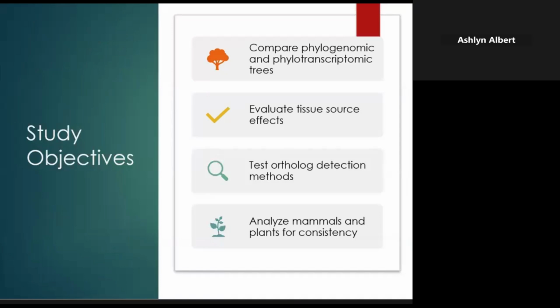The researchers aim to directly compare trees built from genome data with those from transcriptome data. They wanted to see if the tissue source or the method of identifying orthologs affected the tree's accuracy. Importantly, they tested this across both mammals and plants to check for consistency.